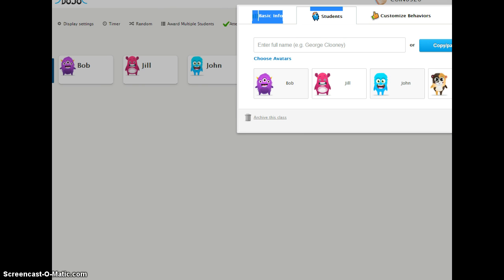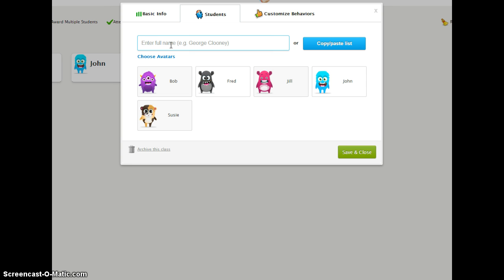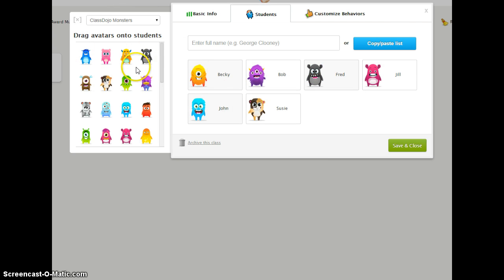Right now there are 4 students in the class, like I stated, Bob, Jill, John, and Susie. I am going to add a Fred, and we need another girl. We'll call her Becky. Okay, we have a Becky. All right, now you can also click on each one of these. You can choose the avatars for each student. Let's say I want Becky to be this little thing here, and I want to change Fred to that. Okay, I'm just going to say that.